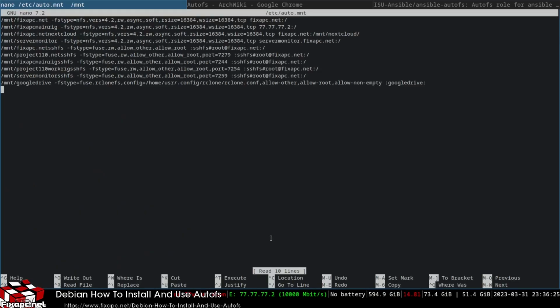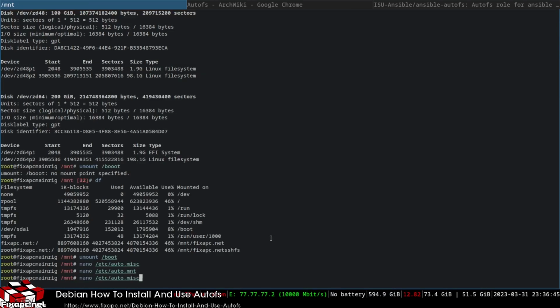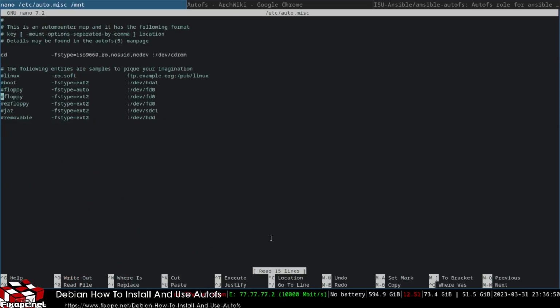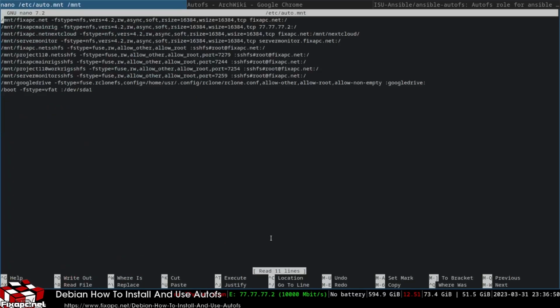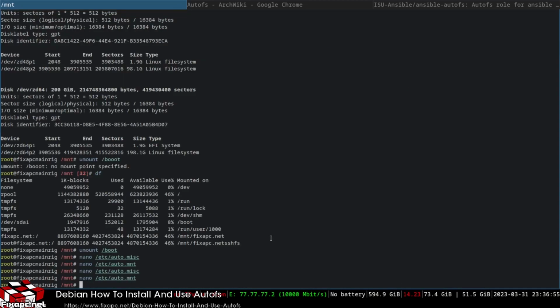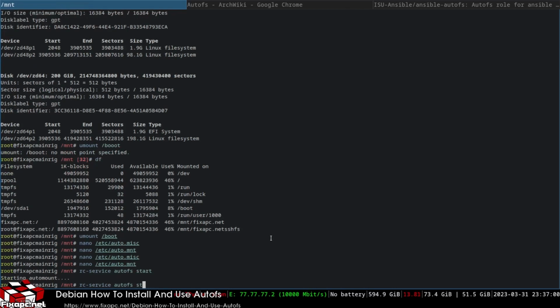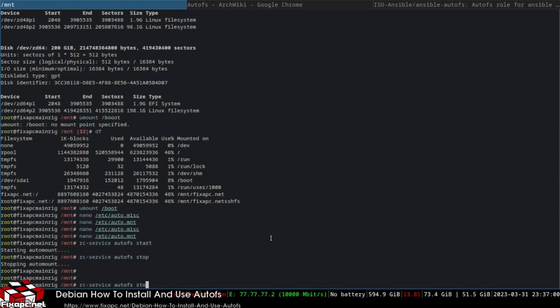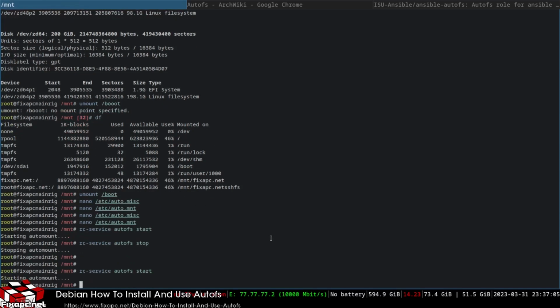I'm going to go ahead and say boot, and then fstype equals ext4, or actually vfat, right? And then dev sda2 or sda1, and I believe, yeah, /dev. Just like that, right? And then we're going to rcservice autofs start, stop, start, just for the heck of it.